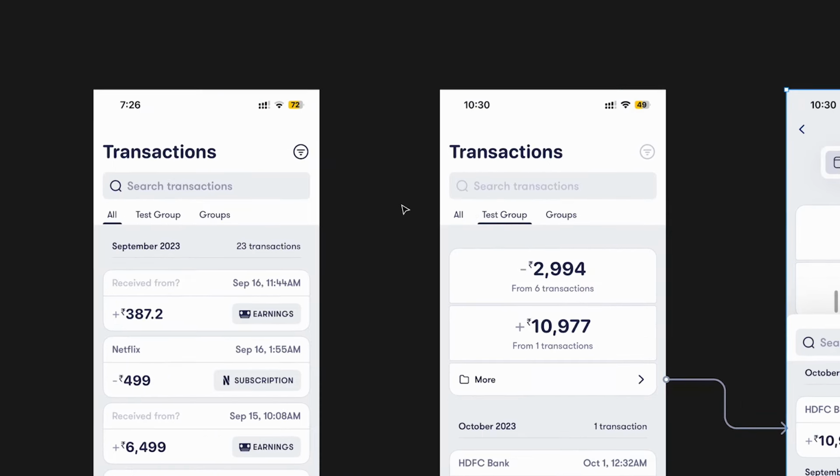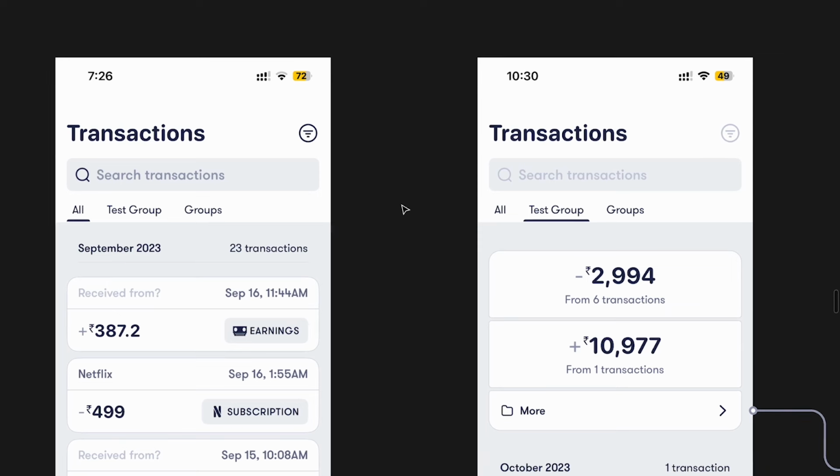Another weird thing that I've seen over here, and I've not seen this on any app in the world, is that when you come over here, the filter button gets disabled and so is the search bar. This is an extremely poor experience, to be very honest. You can't hide or disable the search bar or the icon on the right side. I can challenge anybody watching this video to find another app that does it.